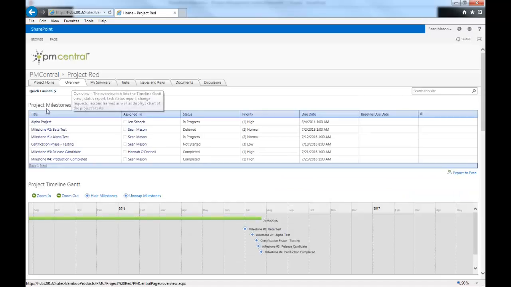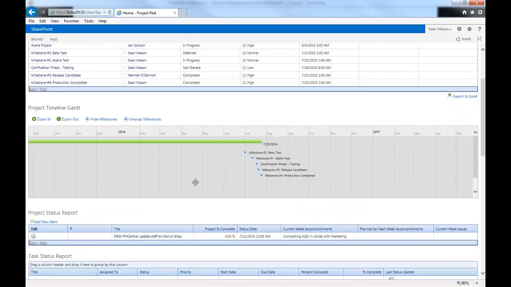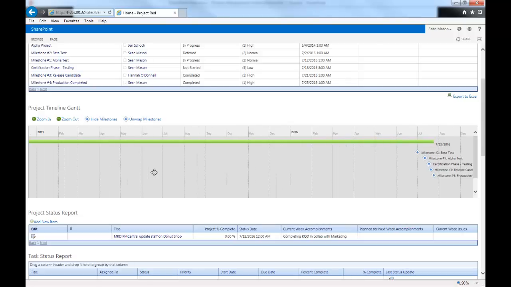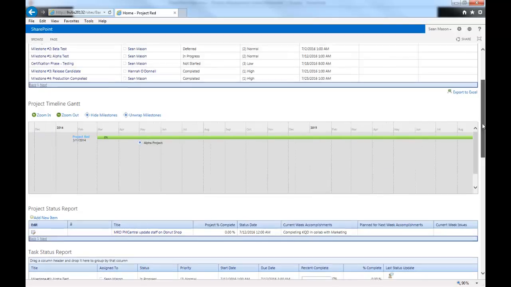This starts us off with the project milestones, simply a filtered view of all the milestones that were captured within the schedule of the project itself. Below that, we have the project timeline Gantt. This gives us a progression bar of a Gantt chart, letting us know where the start and stop endpoints are of the project and where the current progression is currently sitting.